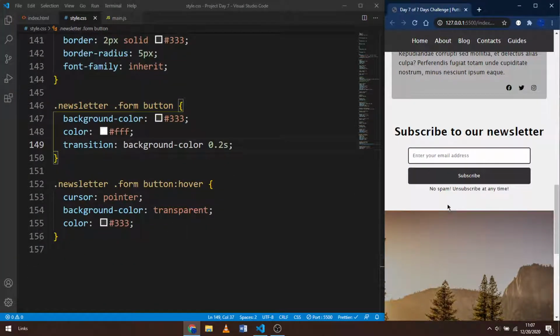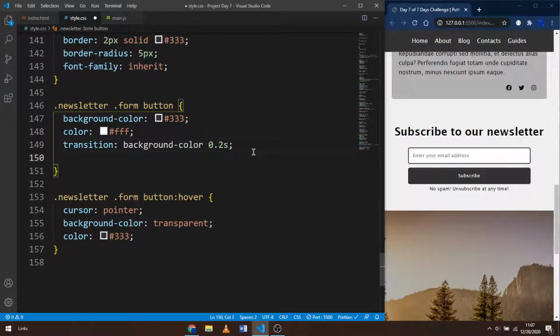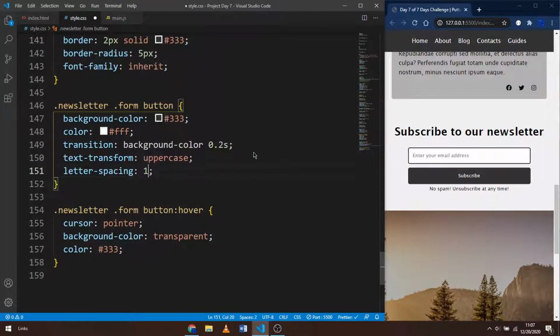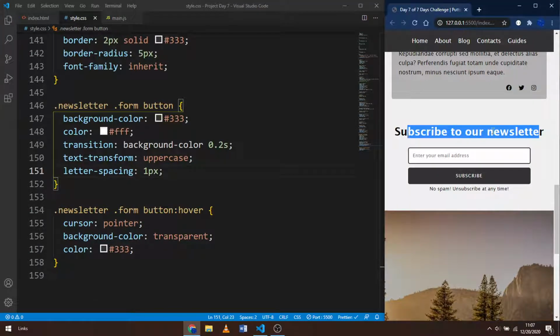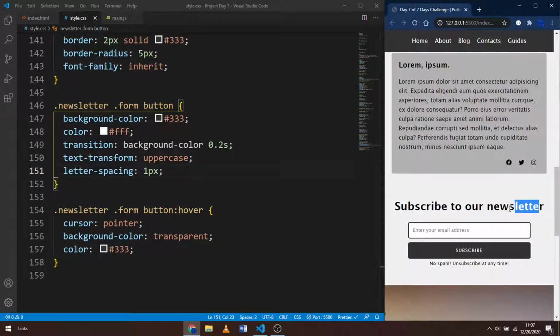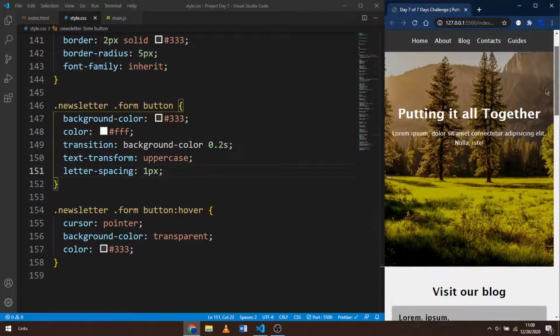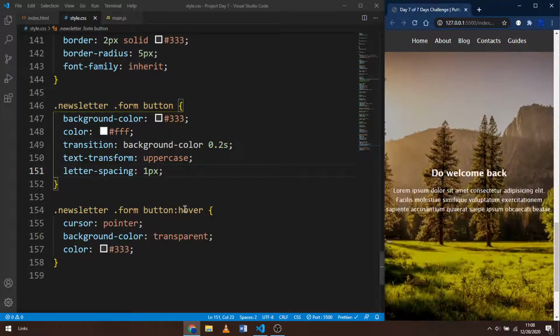So let me change this text to uppercase. So I'm going to say text transform to uppercase, like that, and let me add a letter spacing of 1 pixel, like that. That's much better. Okay, so that will be it for our newsletter section. And then actually I've just remembered, so let me change the headings to the dark gray color.